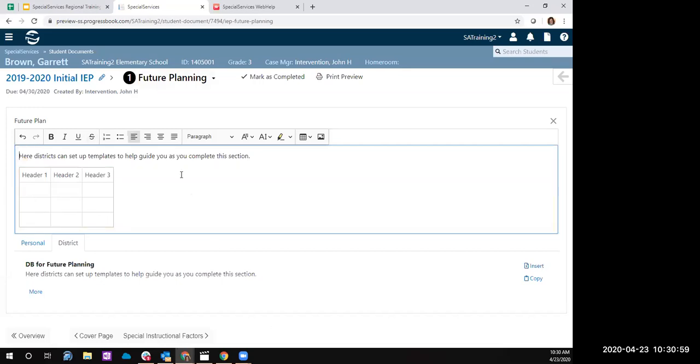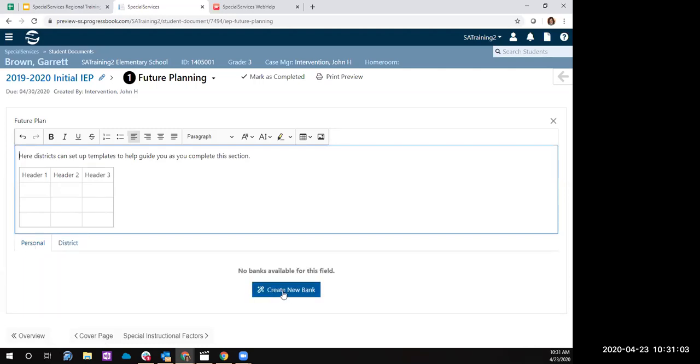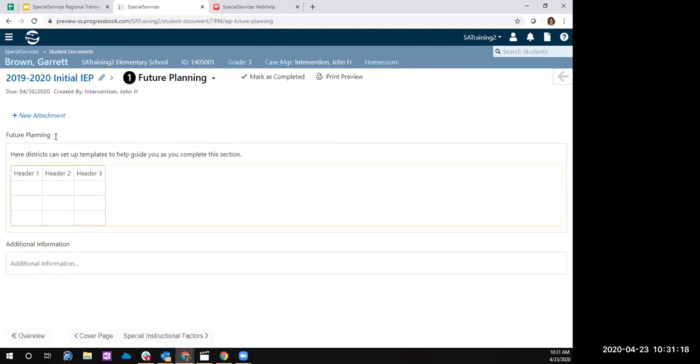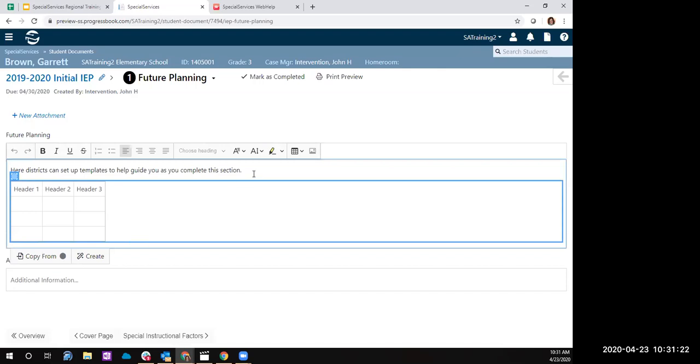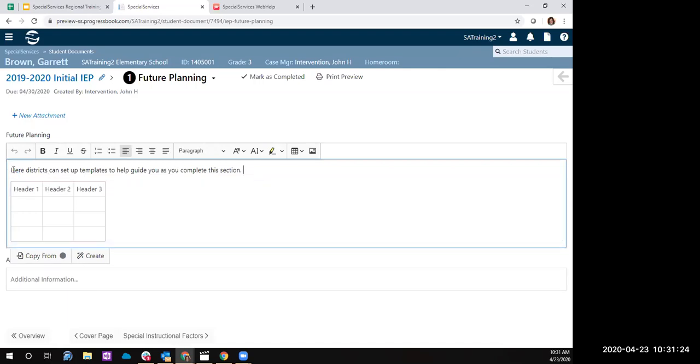Okay, so I'm still on the banks area, and I'm going to just click on personal because I could create a new bank right here. I'm not going to do it that way. I'm going to close this out because I'm on the banks area, and I can see I'm on the banks area because it's showing me the tabs down below. Let me exit. The bank that I inserted is right here. If I click again in that field, I'm going to click here.